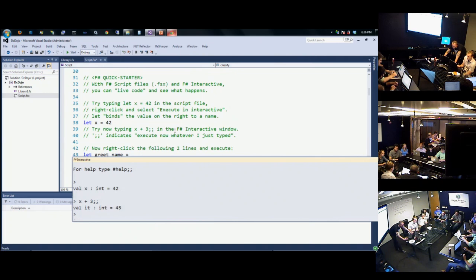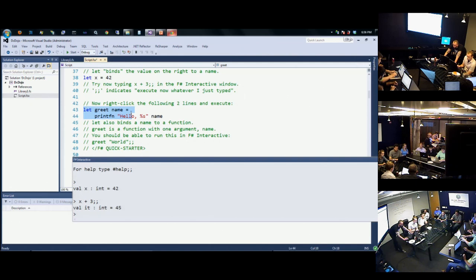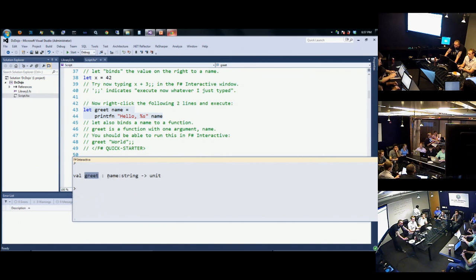The last thing in this piece is to right-click the following two lines and execute. So I'm going to execute in interactive. And you see here, instead of getting a result, I'm getting greet, which is a name string arrow forward unit. So instead of binding a value, I really bound greet to a function. Greet is a function which is expecting one input, a name, and which is going to do something with it.